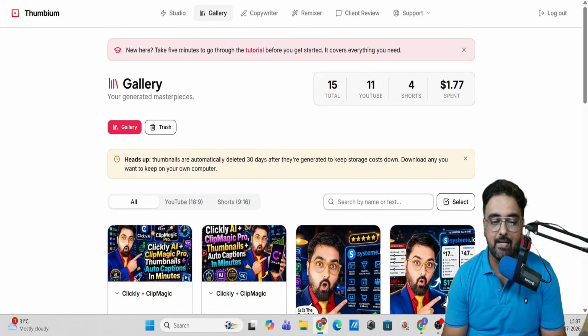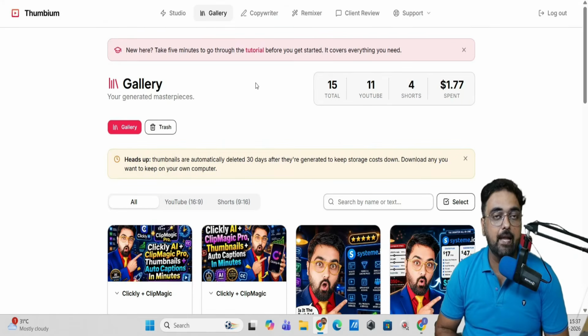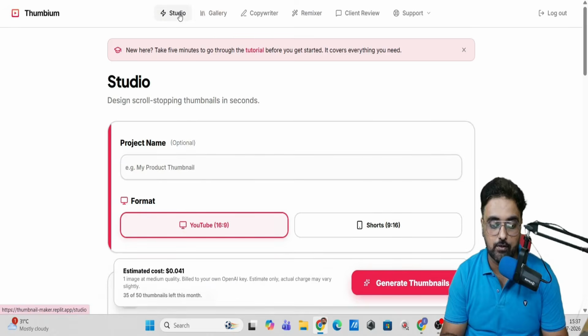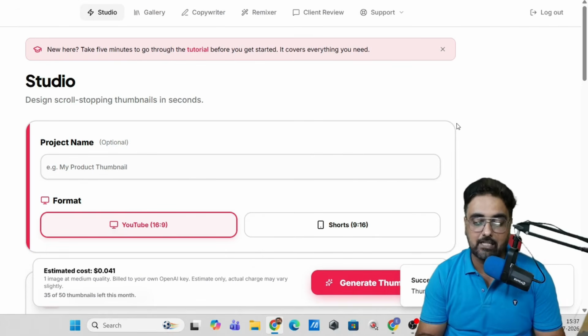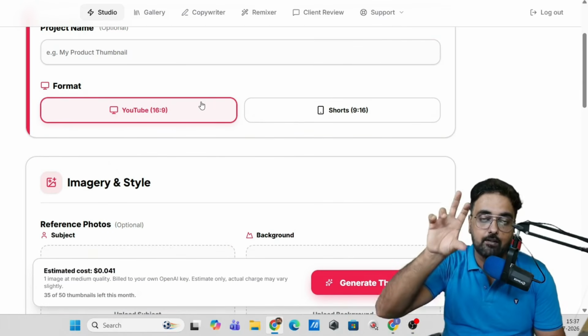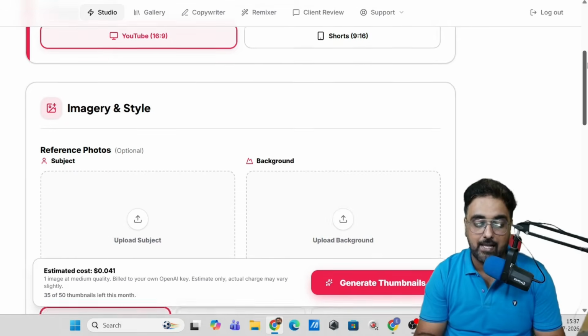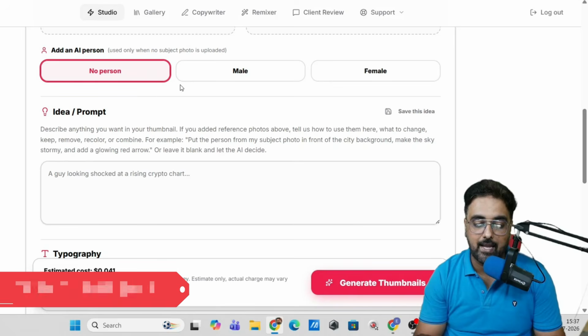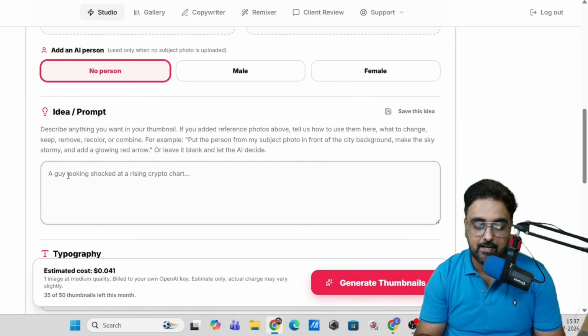Now, Thumbium uses an OpenAI API key to create the thumbnails for you. If we go into the studio, as you can see, this is the neat and clean dashboard that it has, wherein you can decide what format you want. It can create vertical short format thumbnails as well. And then you can upload your subject, upload your background, or have the AI person over here as well. And then you can give a prompt.